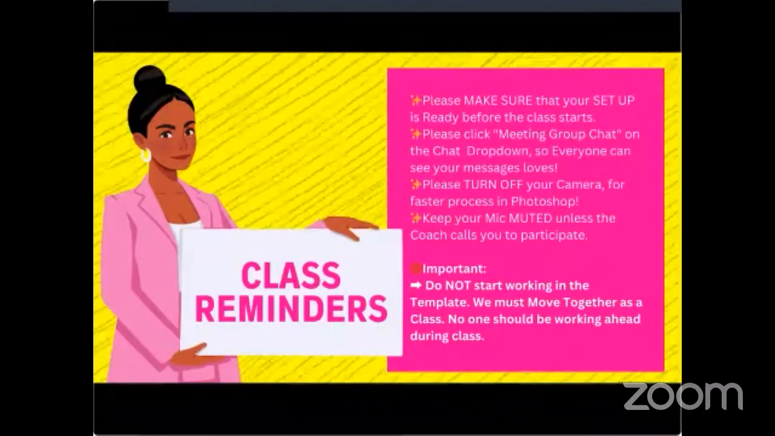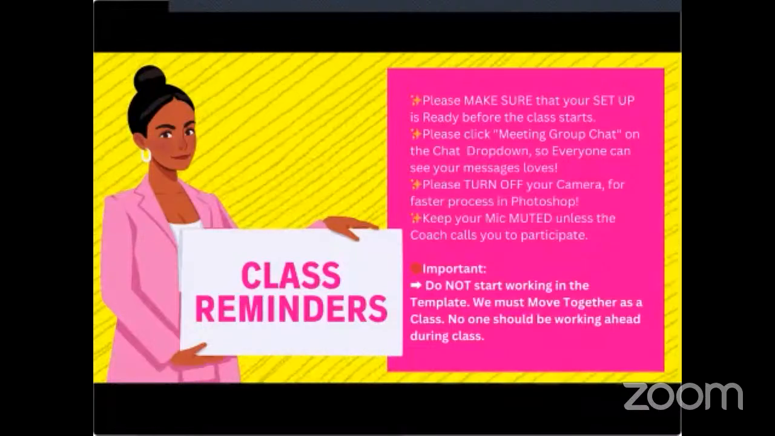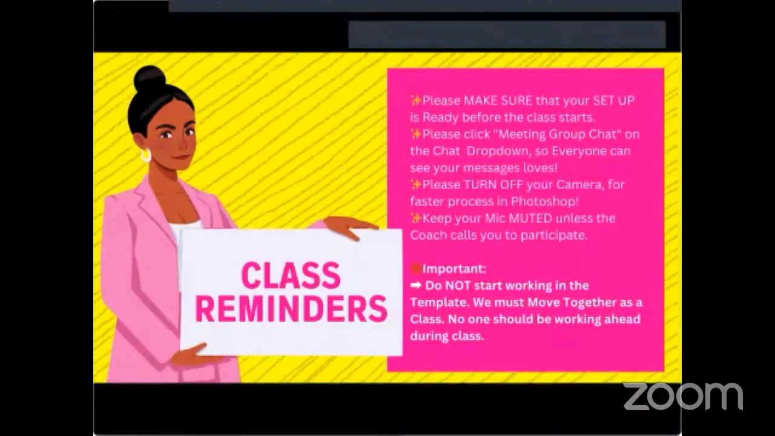And also remember, it's very important, do not start working in the template. We must move together as a class so that no one should be working ahead during the class.